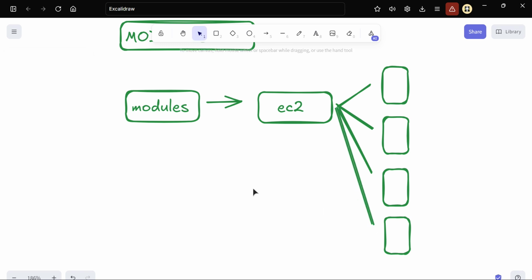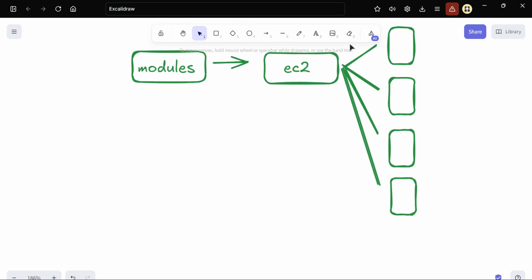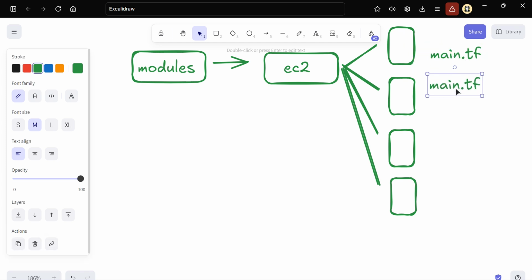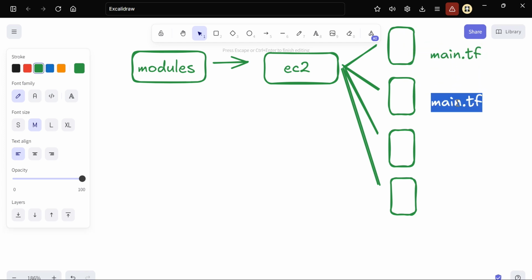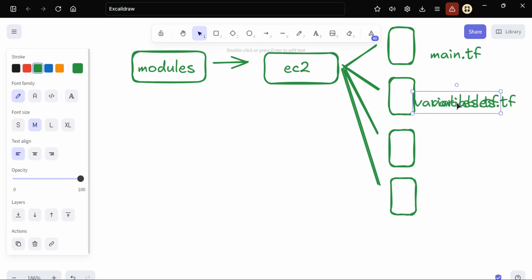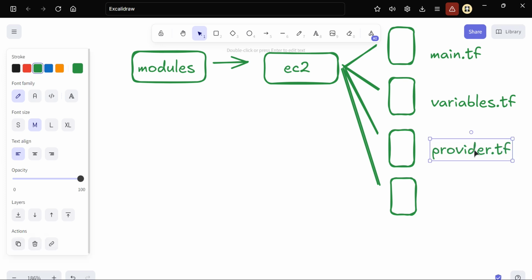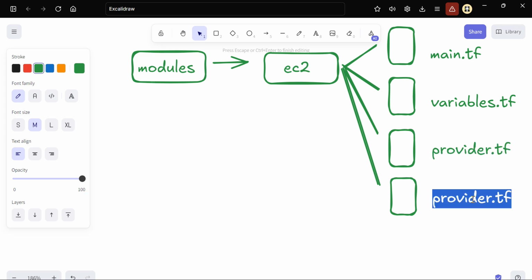Now, how do you make use of this module block? How do I call these files? So let me give the names as well. This is main.tf file. Then this is variables.tf file. You can also create provider.tf file, which consists of the provider block. So you can bifurcate them as per the blocks. Then output.tf file, right? These are all the blocks as well.